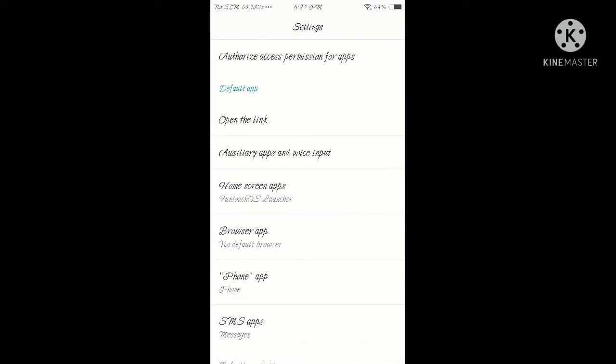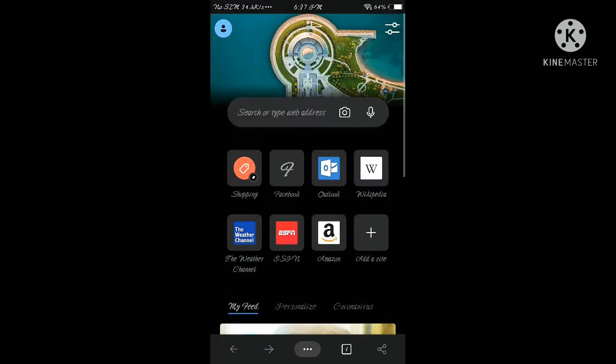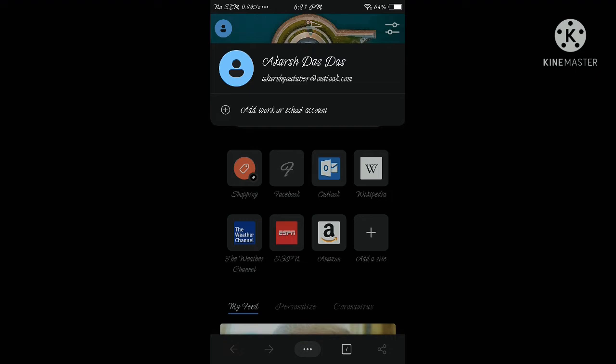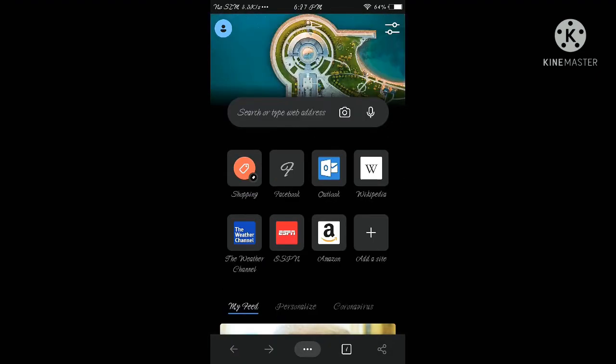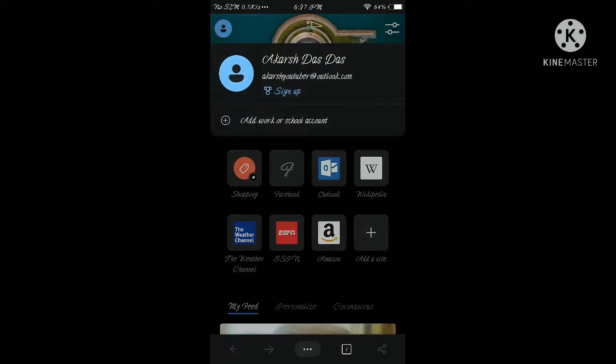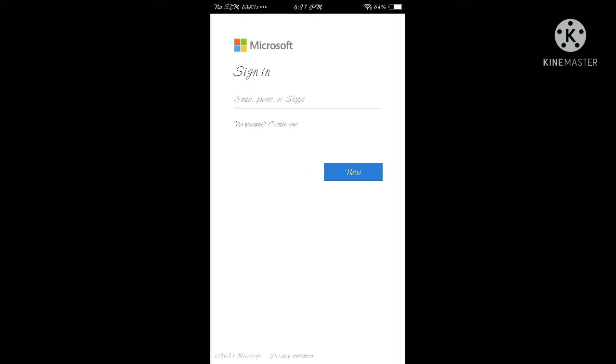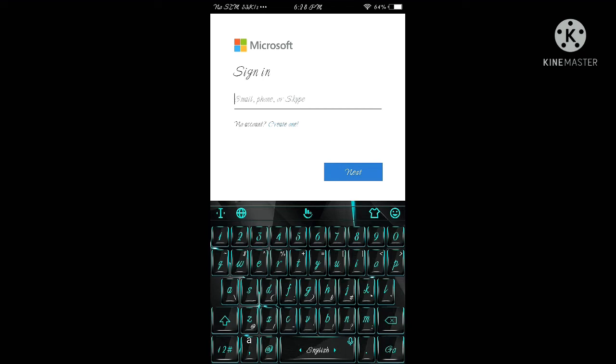Open the link. Default app. I don't want it as default. But yes, I just do it. So this way, but if you already had an account, I also have 3 accounts now.